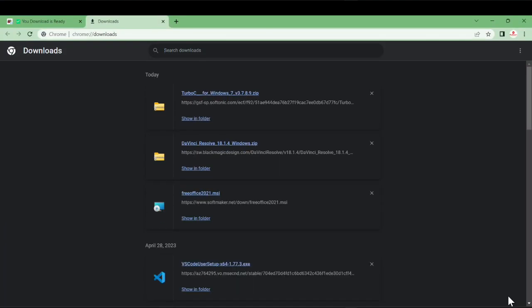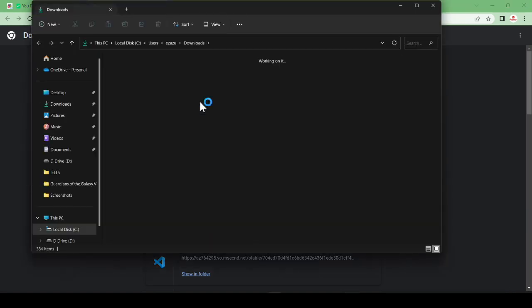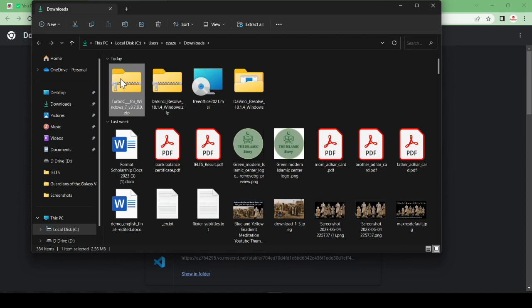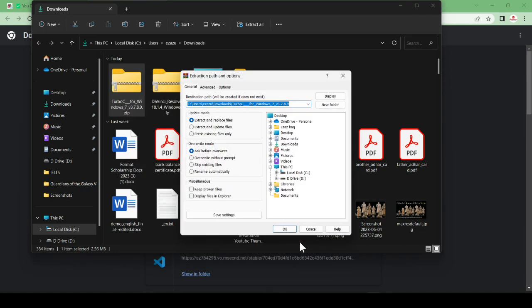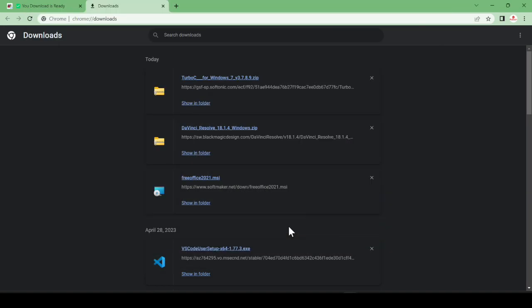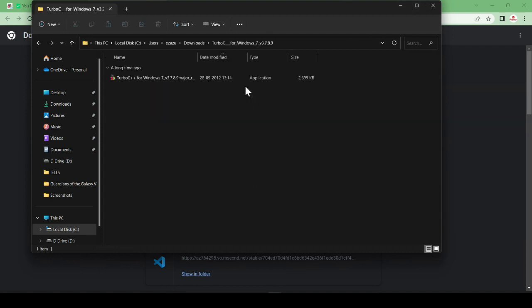You can see it is successfully downloaded. Just click on show in folder, and here you have to unzip this. For that you have to right click on it and click on extract file, and you can choose the path. I just keep it as it is. You can see it is unzipped and we have to just double click on the execution file.